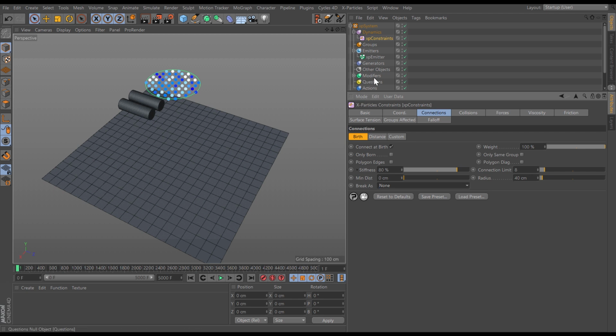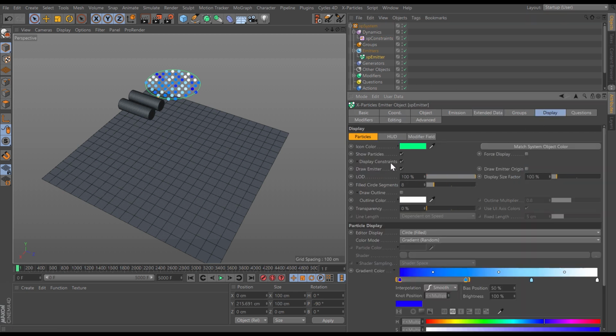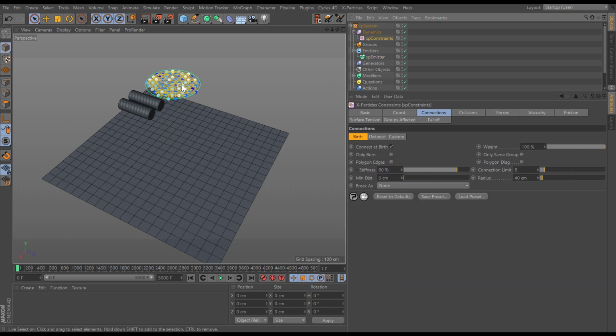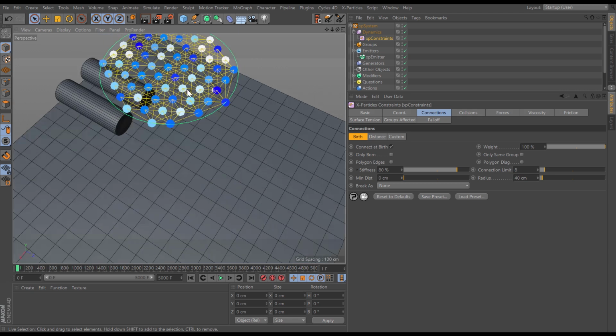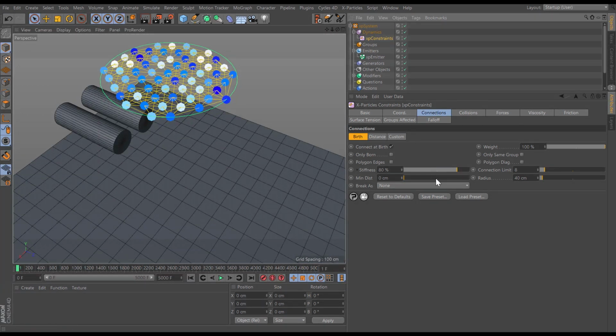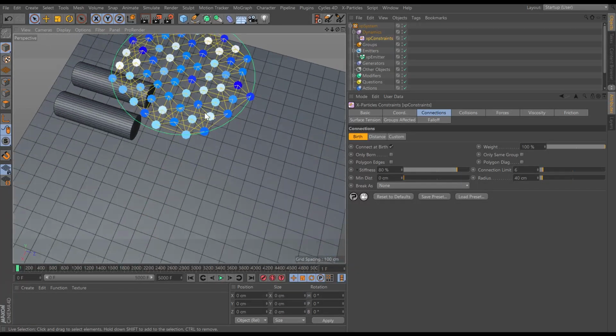So we can see these connections, let's go to the emitter, to the display tab and make sure that display constraints is selected, which it is. Okay. So now if I go forward a frame, we have got all of these constraints which have been generated. That's because in the constraints object, we have connect at birth selected. So each particle is going to search within a radius of 40 centimeters and it will connect up to a maximum of 8 other particles. I'm just going to reduce that down to 6 so we haven't got as many. All right, so now we have these connections and it's not completely equal. Some have more connections than others.